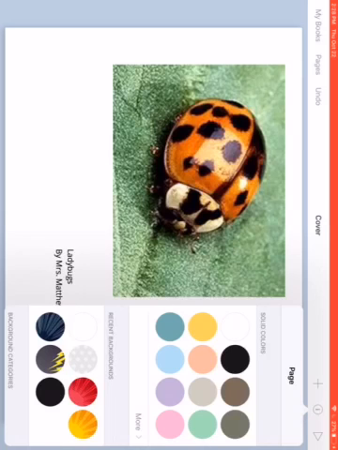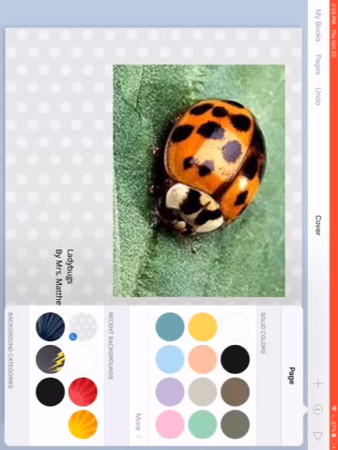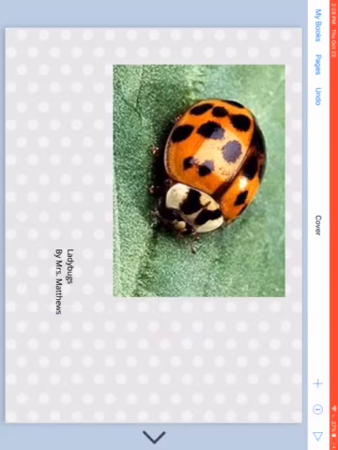I see that there's lightning. I see that there's sun. But I want to make sure that people can read my book. So let's see. That looks pretty good. I like those polka dots. Now I am going to go in and I'm going to click on the typing.